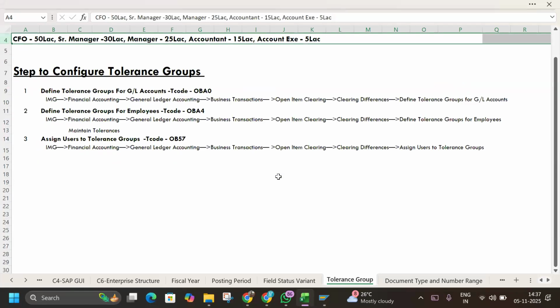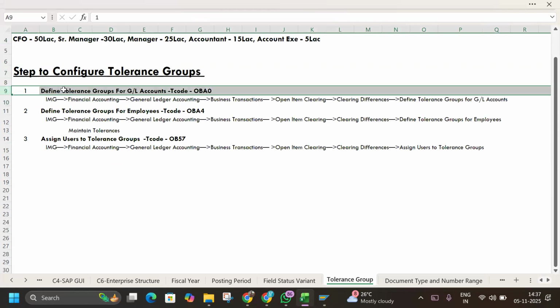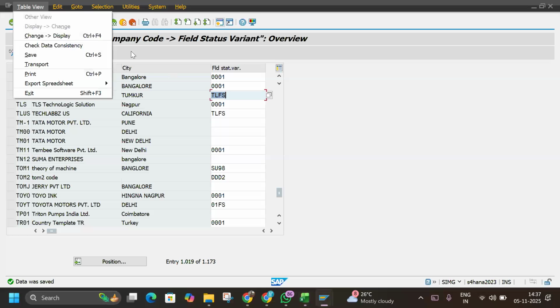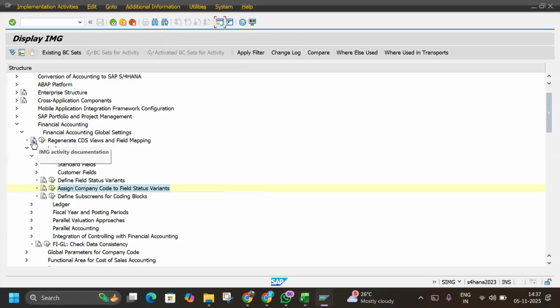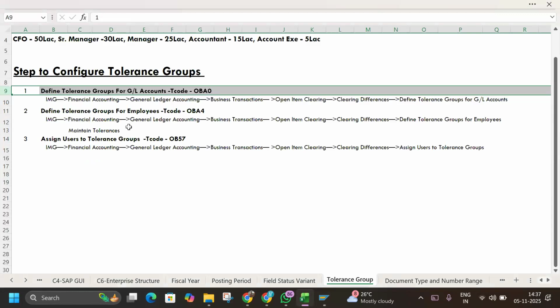For this, SAP has given a mandatory configuration to set the tolerance group. Without setting up the tolerance group, you cannot process any of the document. So for that, see, we have defined tolerance group for GL account. Okay. So you can go with the T codes or you can go with the path. I will go with the path. So already I am in this path. See, I will close this. So SPRO, financial accounting. See, IMG means SIMG, don't forget that.